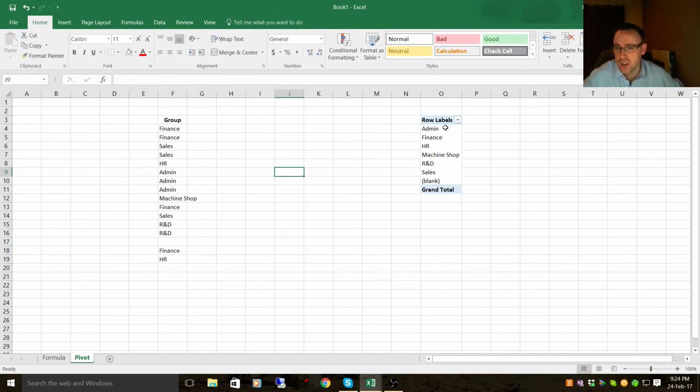It says, well, I can see admin, finance, HR, machine shop, R&D, sales, and a blank, which is this cell here. So it's basically done. It's given us a unique list, which is brilliant. It's done what we want.